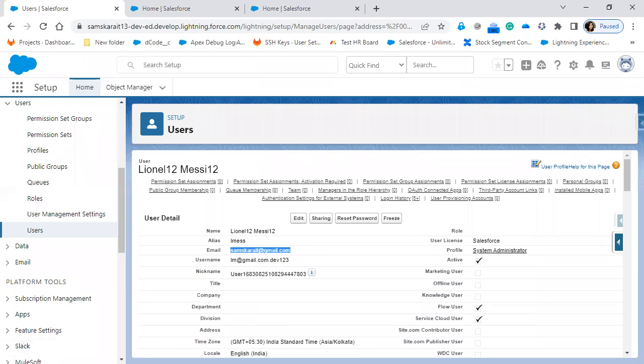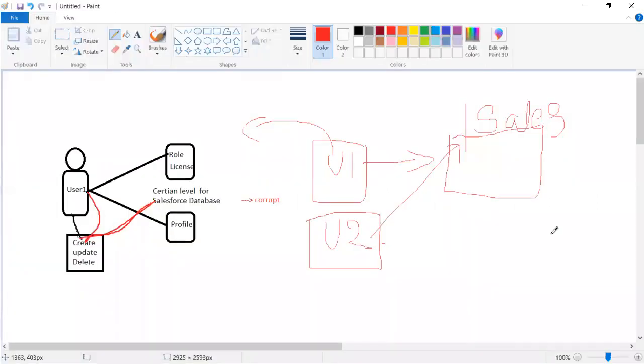But there is a problem here. We can do that, but there is a problem. Tomorrow, after 6 months or after 1 year, a problem is raised by the company saying that this user modified something 1 year back. They don't know whether it was user 1 or user 2. The client does not know. It is causing a problem right now.